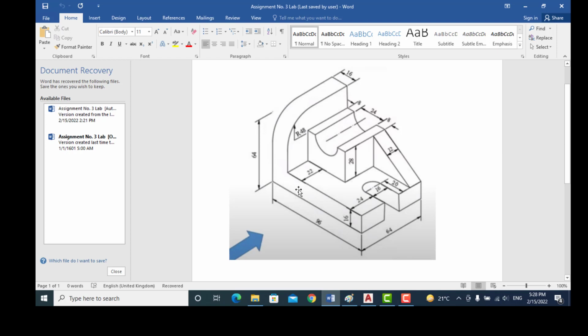Now I can easily draw this portion. The height of this portion is 28 millimeter. The thickness of this portion is 8 millimeter. This is 28 and this is 40. This total length is 40 millimeter. 48 minus 24 minus 8 is equal to 16 millimeter.